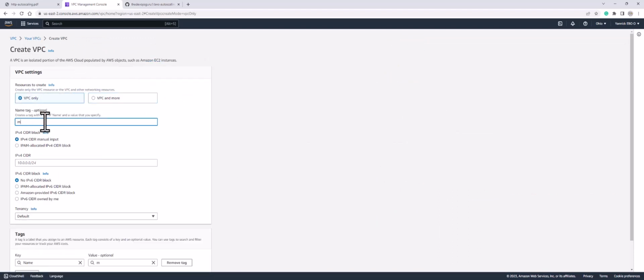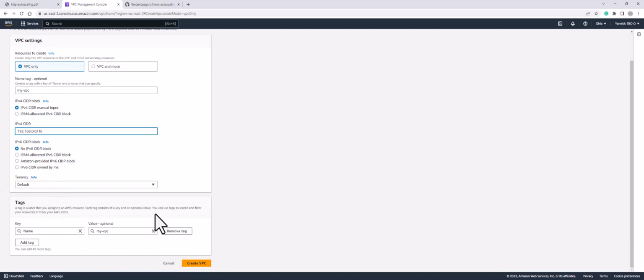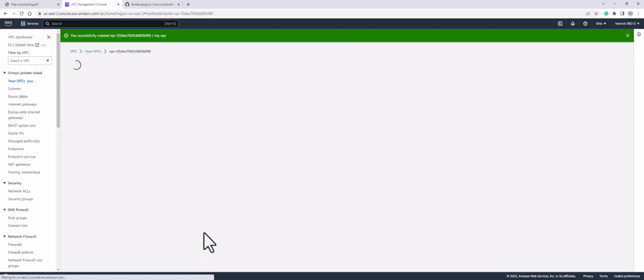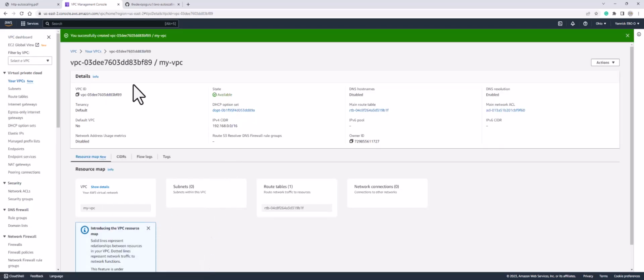I'm going to call it my-VPC. And I'm going to select the IP version 4 CIDR, or IP version 4 range. I'm going to take 192.168.0.0/16. The tenancy is going to stay the same and the tag is going to stay the same. And I'm going to click on create VPC. My VPC is created.